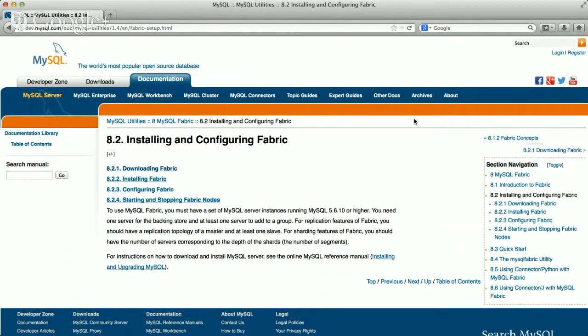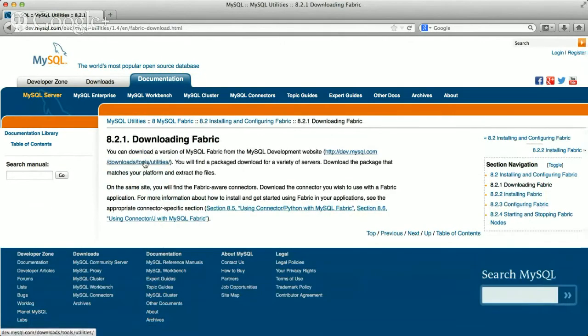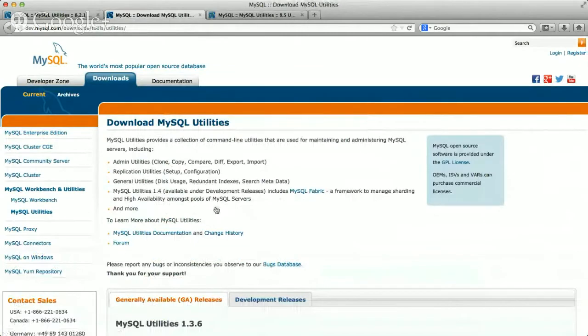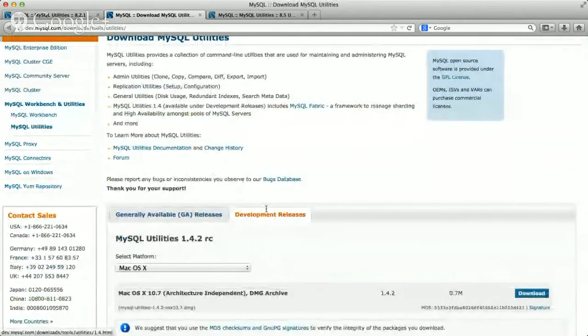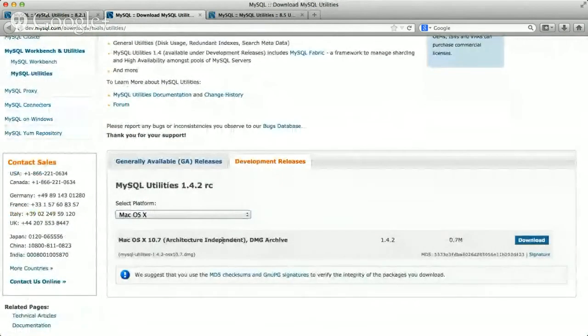And so like I was saying, the first page under here is downloading, which gives you information about the utilities link and the connectors. And so let me just bring these up real fast. So with the utilities, just make sure you go to development releases, and like Morgan said, there's a DMG for OS 10, and any of the other distributions, you can get those.